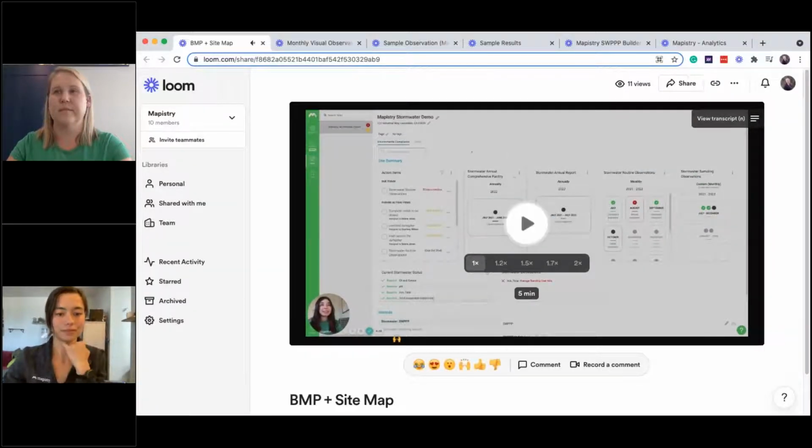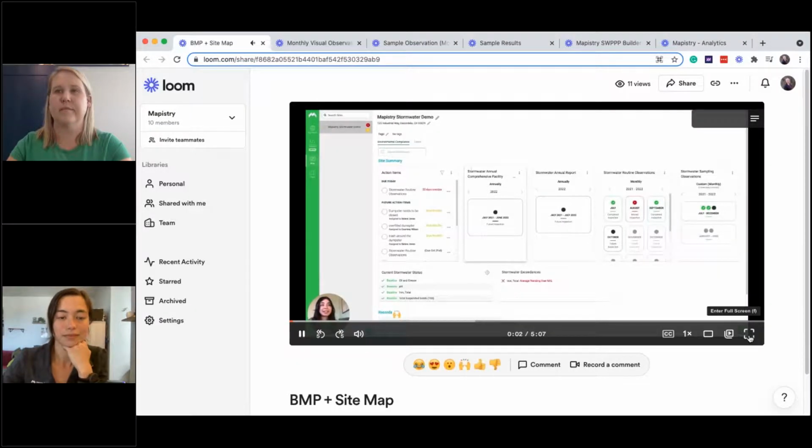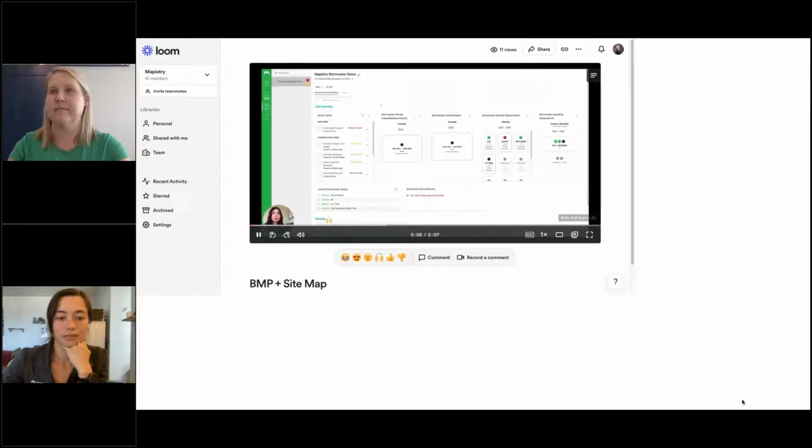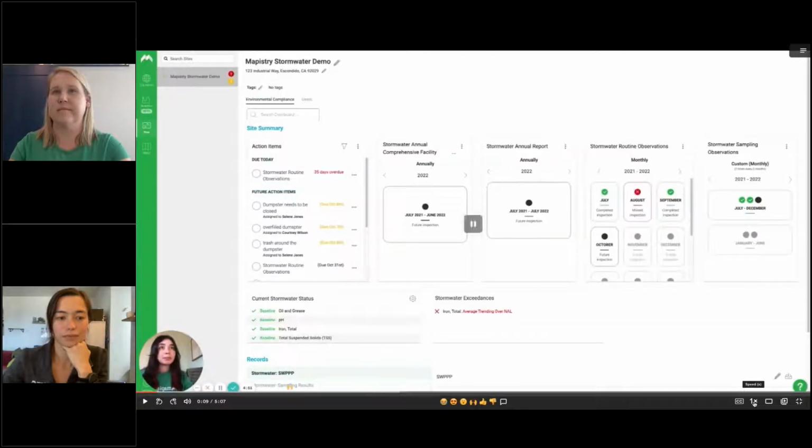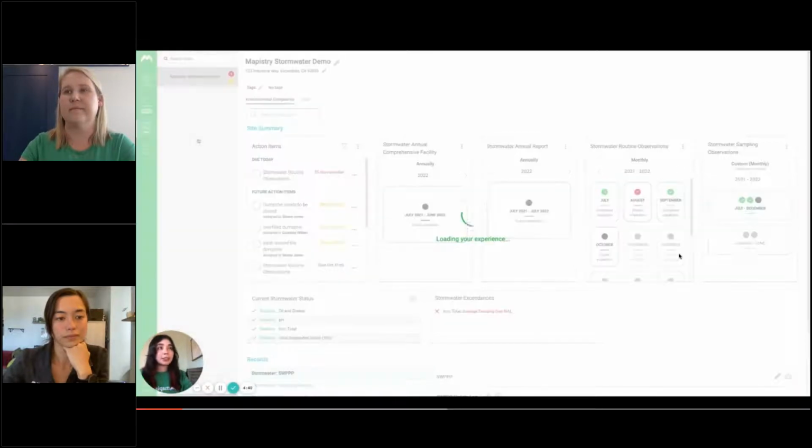Hello, in this video we will be taking a look at the map dashboard. We're currently in the site dashboard where you can see your environmental clients tab, and the list of sites that you are attached to. In order to view the map of the site that you're currently in, you want to click on the map icon at the left-hand side of your screen.